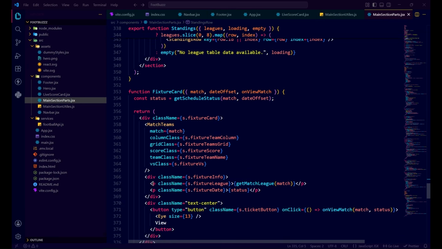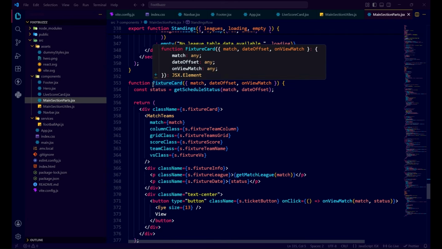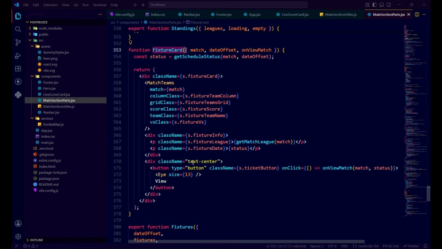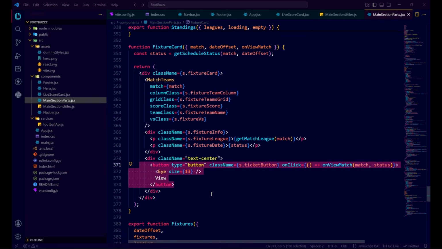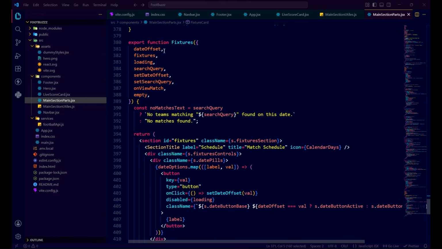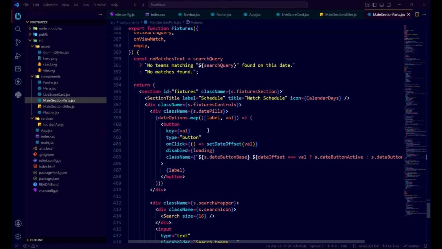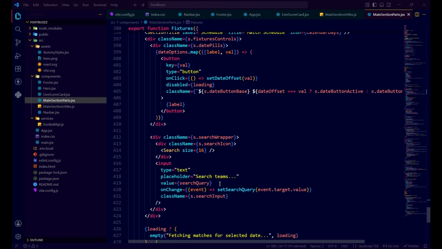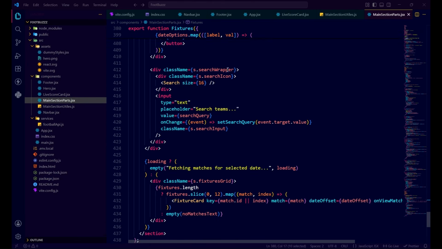Now there is fixtures card. This component displays upcoming fixtures. It contains teams, leagues, match status, view button, exactly the same design for every fixture. Fixtures component, this is one of the most interactive sections. It includes date filters, search bar, match list.